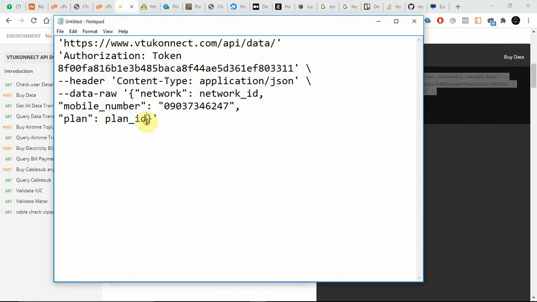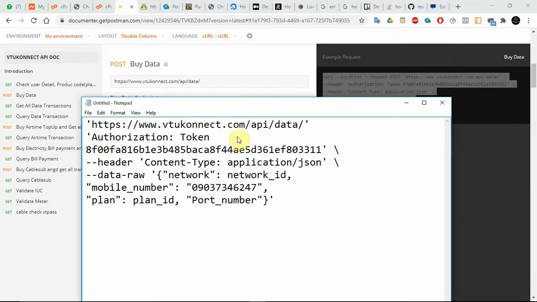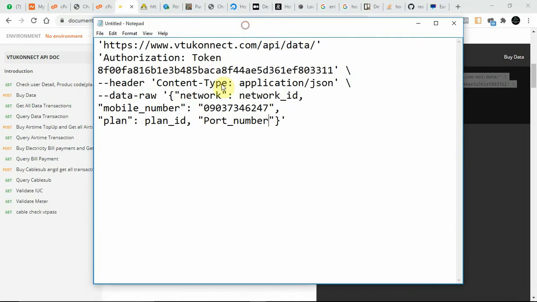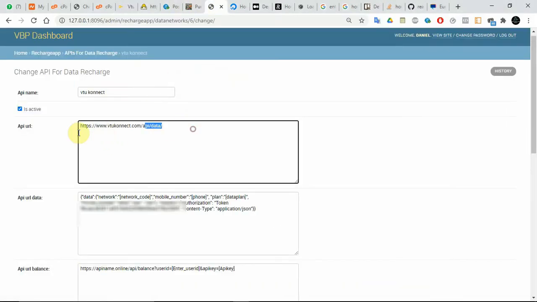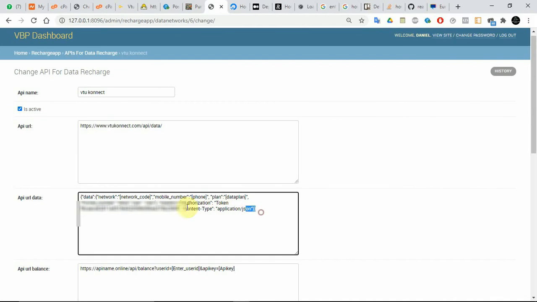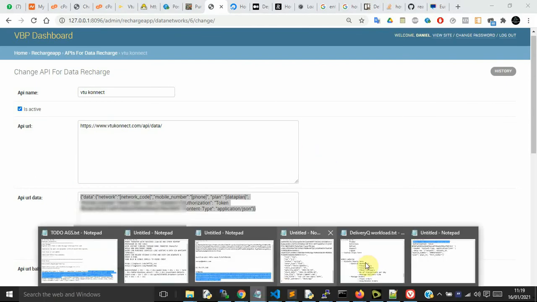But in their documentation, they omitted this part, which is called port number. Port number, or ported number. So I'm just going to show you. Copy this, paste it inside here, which we have done here. Now this is the configuration you need to add to it.